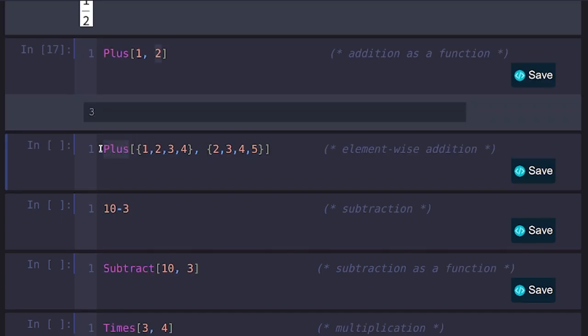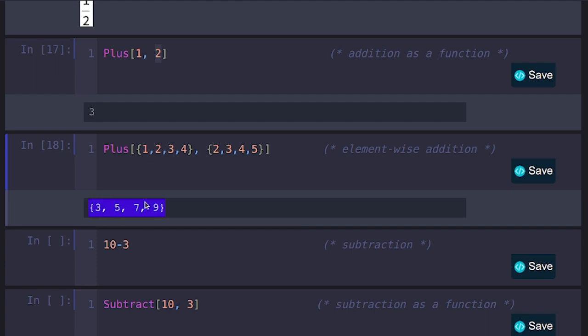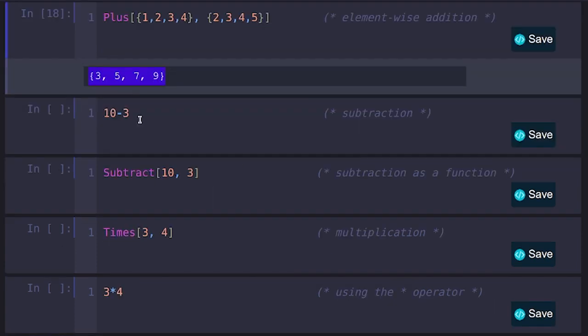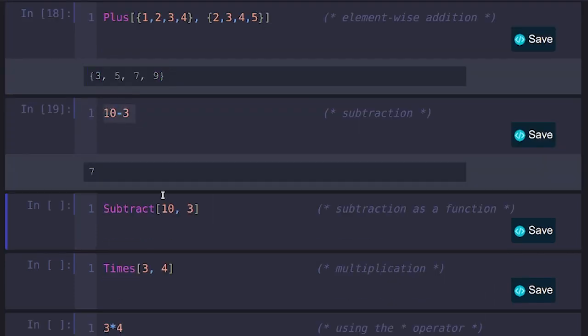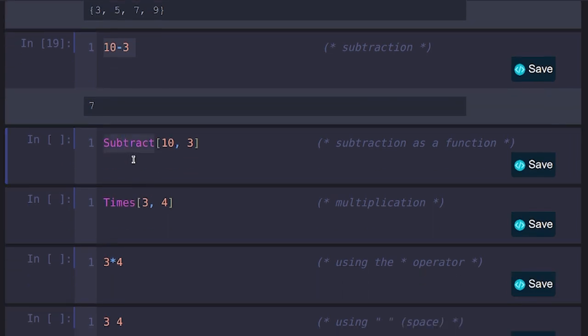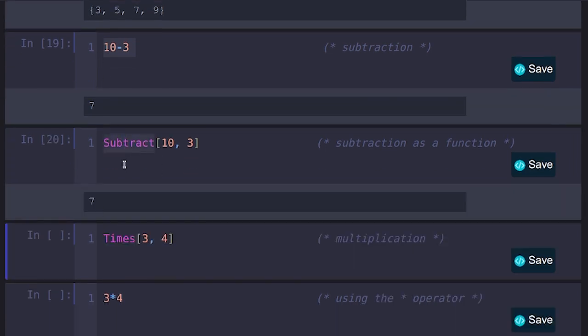We can use the Plus function on lists. This is the way we are creating a list in the Wolfram language. And in this expression, we are sending the Plus function to lists, and what we are going to receive is an element-wise addition, meaning the first elements will be added and then the second elements will be added, and we are going to receive a list containing all the added values. So here we have subtraction, we already saw it, and the corresponding Subtract function will give us the same result.